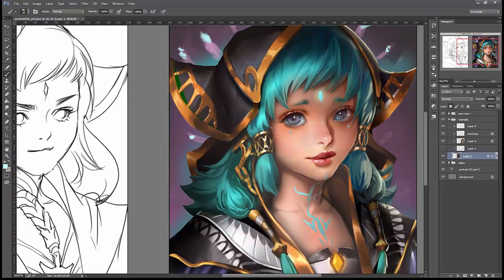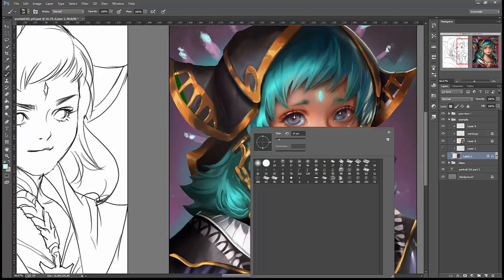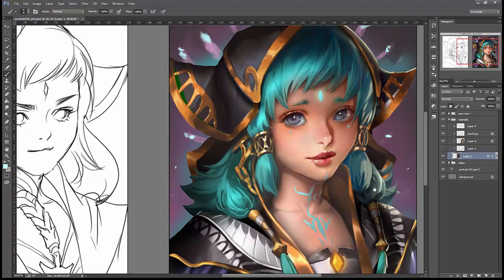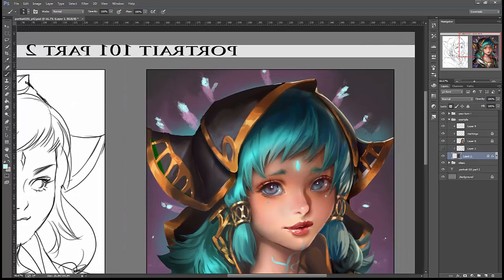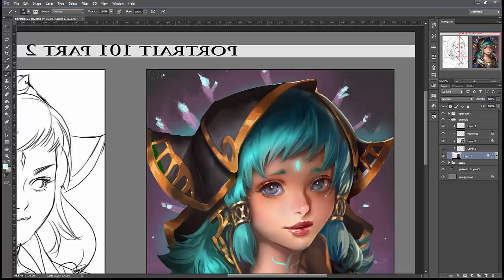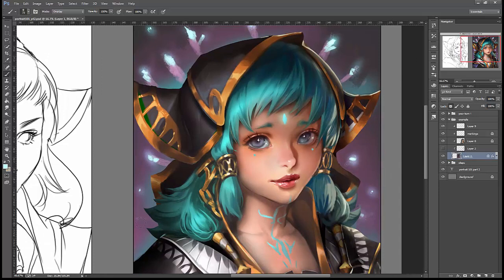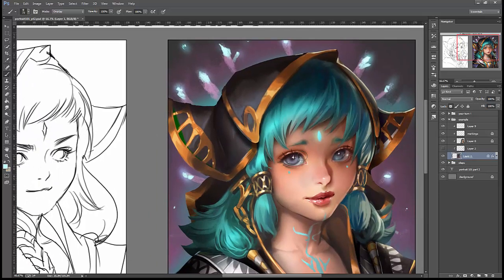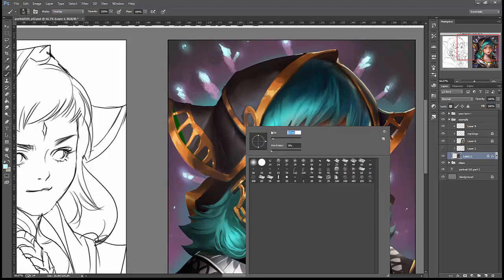So now I'm just adding little random highlights on top of the pink lines to make them a little more interesting. And I'm going in with the brush mode overlay and just making them a little bit shinier, like so. But again, I'm doing it in a way where the elements of the background are surrounding her somewhat, so it frames her nicely.